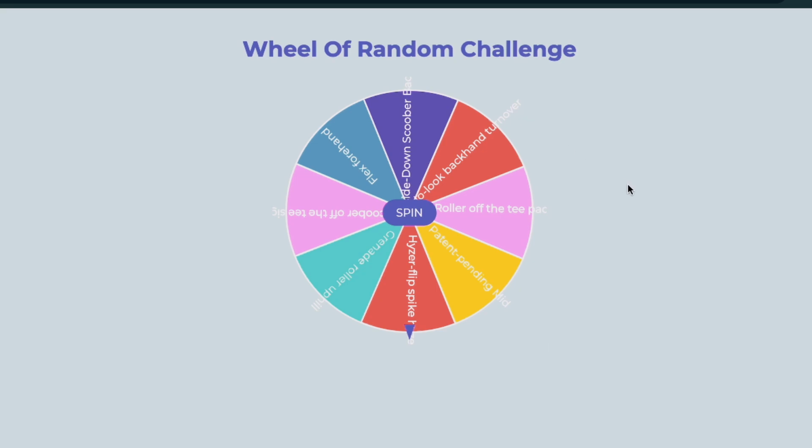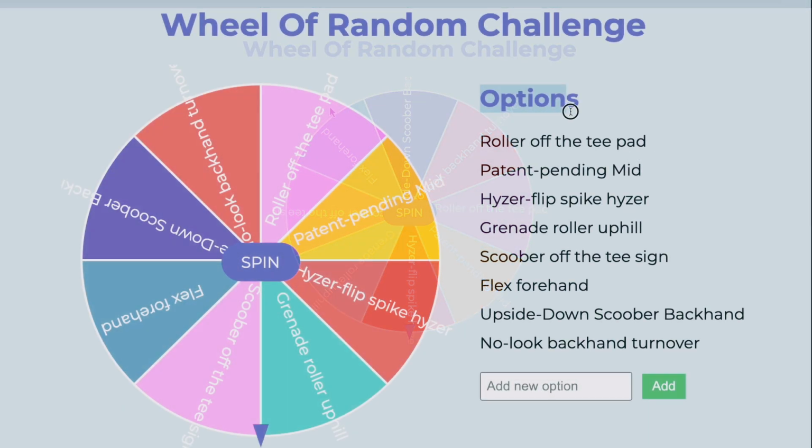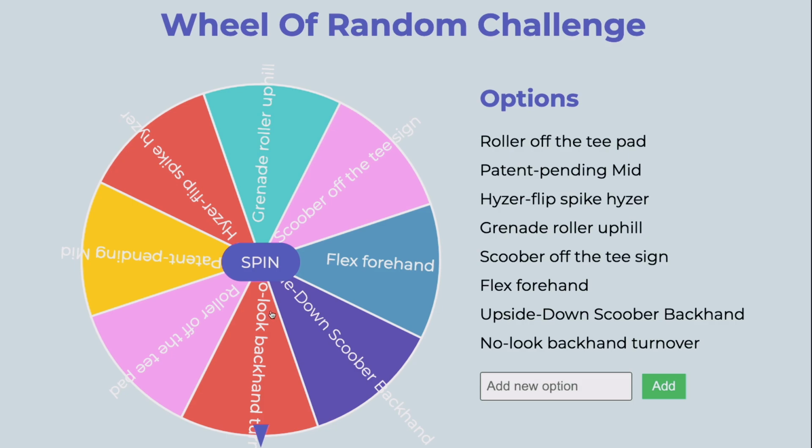And so my next step was just make this into a list that you could edit, add to, do whatever you want, so it can be customized to exactly what the user wants. And I added options. You have exactly what you have in this list. It's very clear. It spins and you understand, okay, we just got a no look backhand turnover. Obviously it's cut off a little bit.